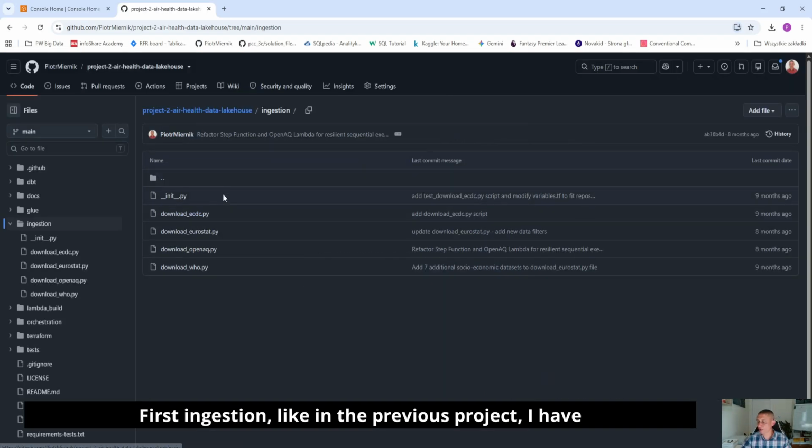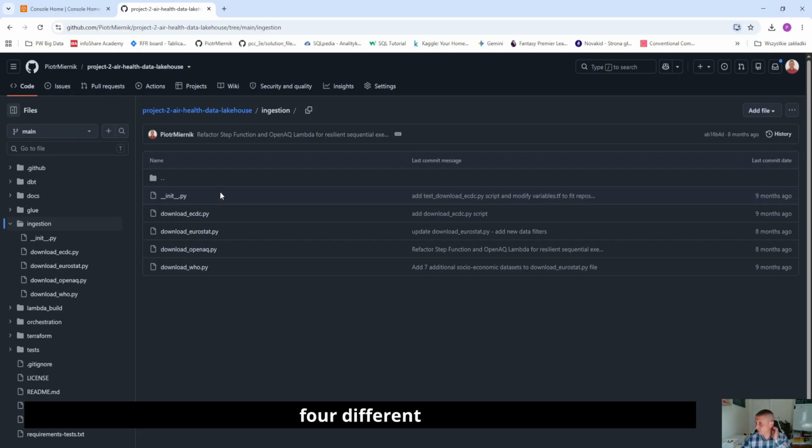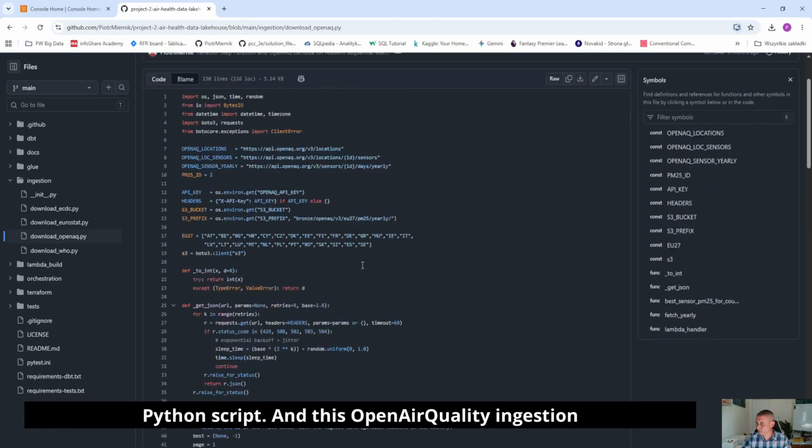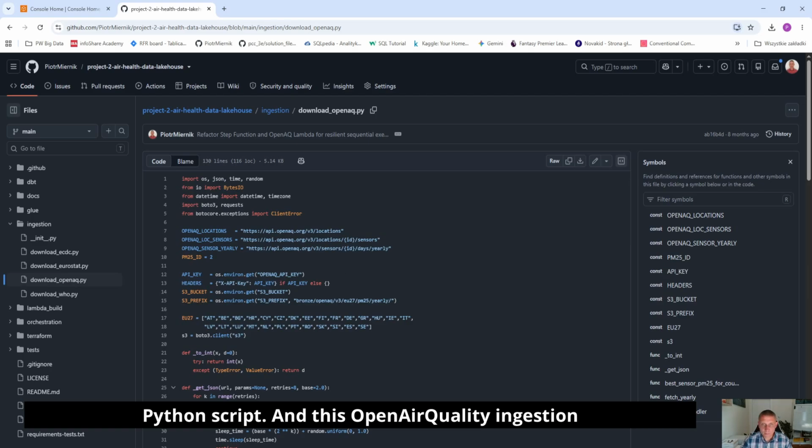First, ingestion. Like in the previous project, I have 4 different ingestion scripts for each data source. Let's see, for example, the download open air quality Python script. This open air quality ingestion script is responsible for downloading PM 2.5 data for all European Union countries. And it uses the OpenAQ API and stores raw JSON files in the bronze layer on S3.